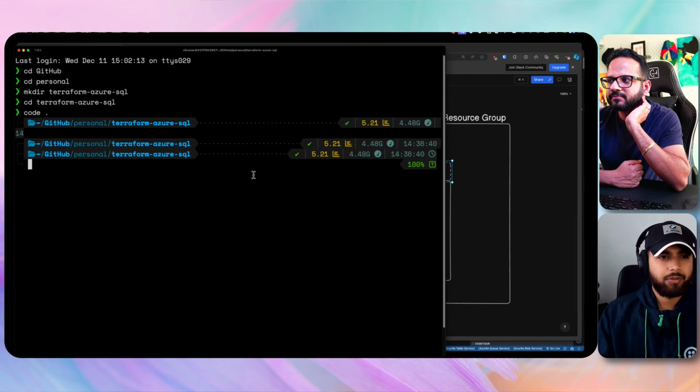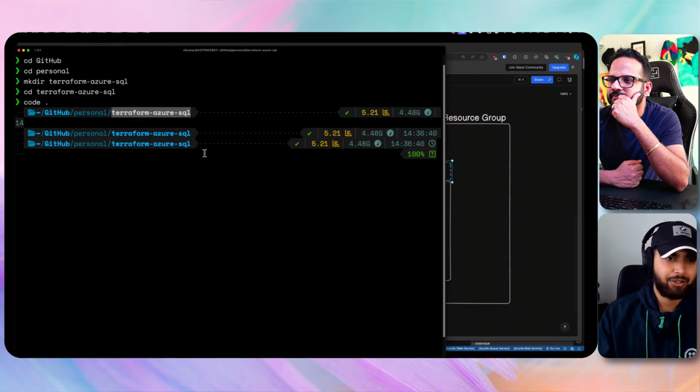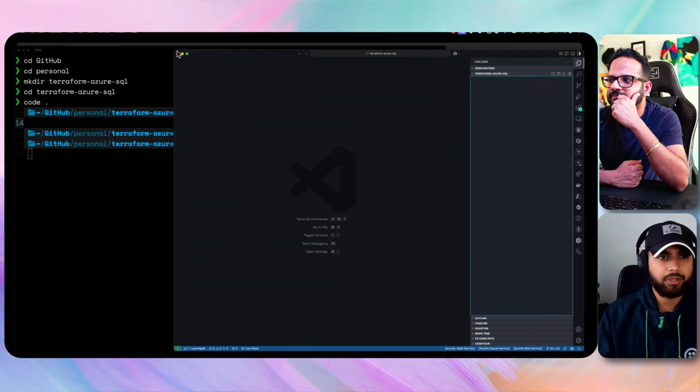Awesome. So a few things I've already done, not a lot, but I just created an empty directory called Terraform Azure SQL, and I had it open in my Visual Studio Code here.